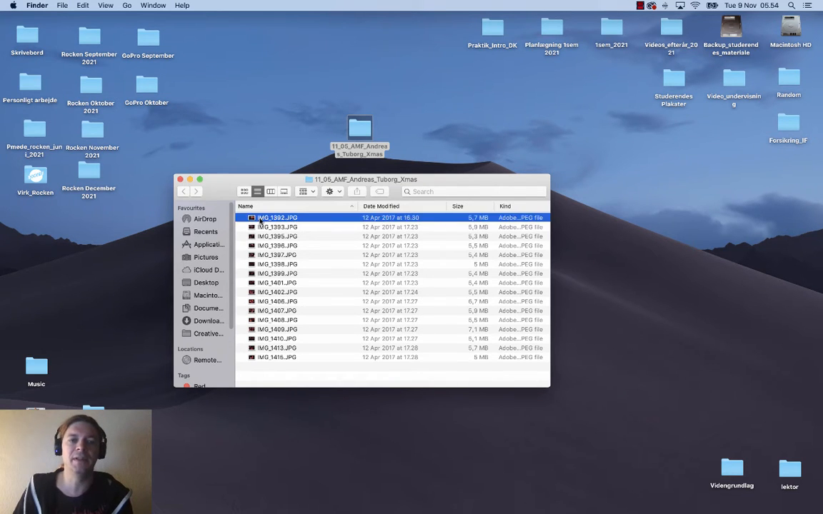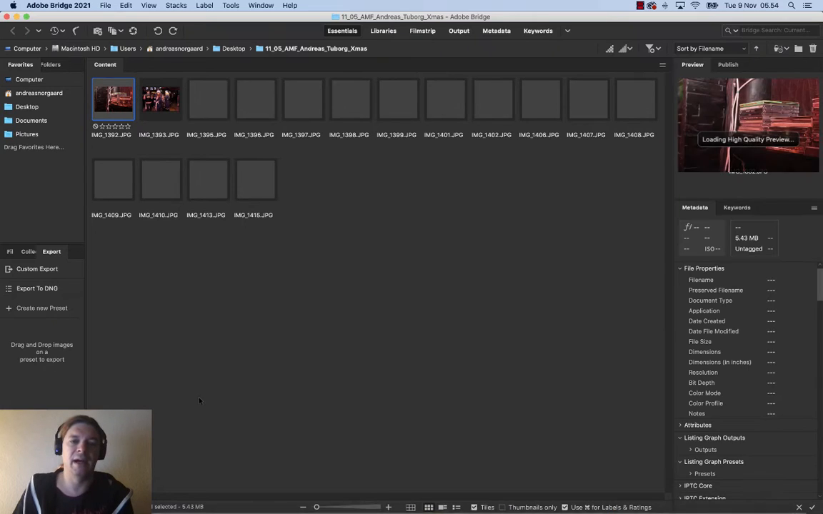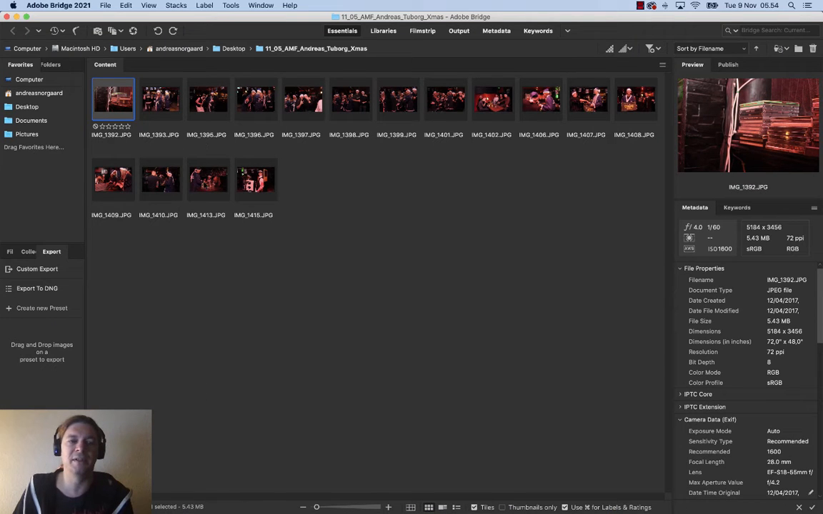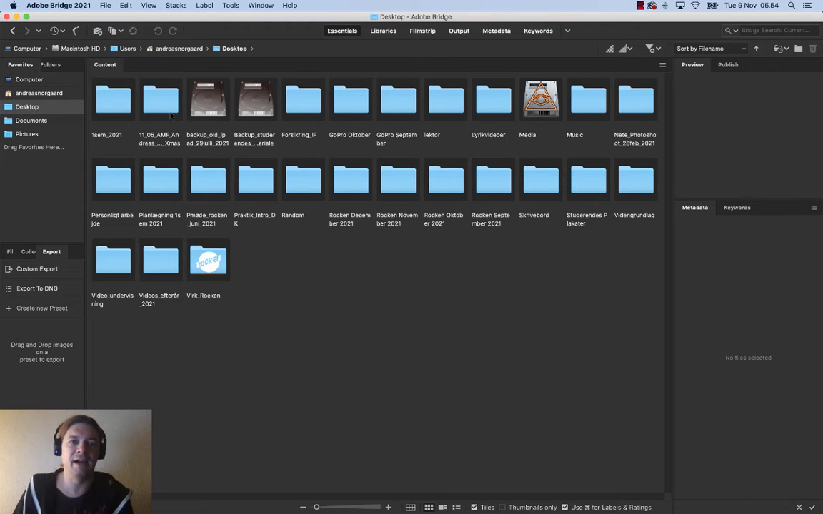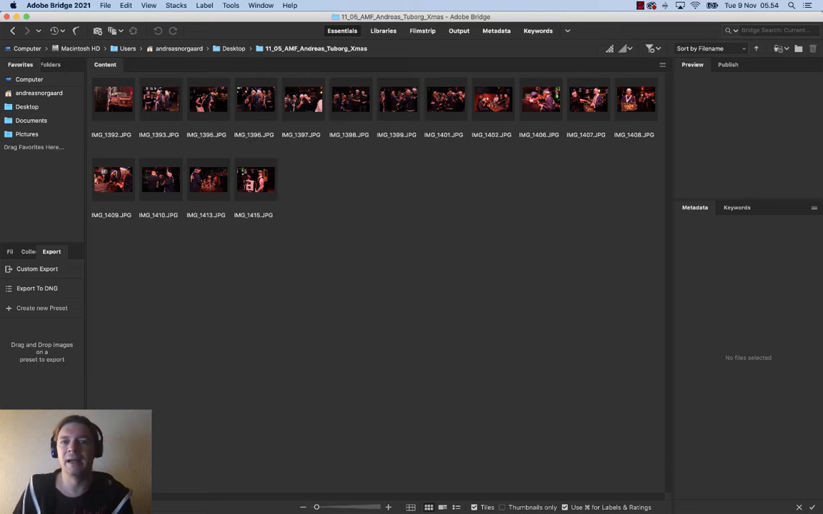Okay, so let's open these up in Bridge. And the way we do that is, there's different ways to do this. If you're on a Mac, you can actually just drag one of the pictures down into the Bridge icon, and then it will open up that specific folder. You could also locate them by simply going into your favorites over here, clicking desktop, then finding the folder on your desktop, and that way getting in touch with your files.